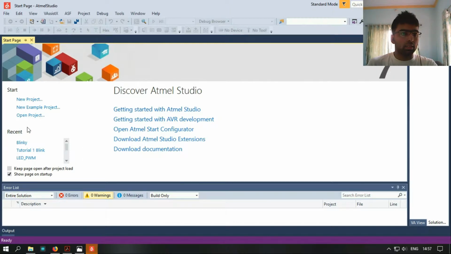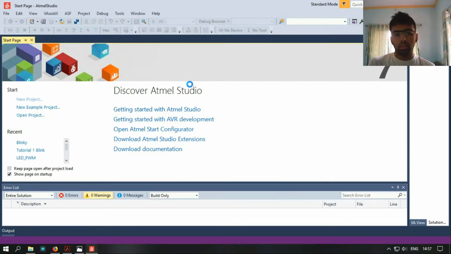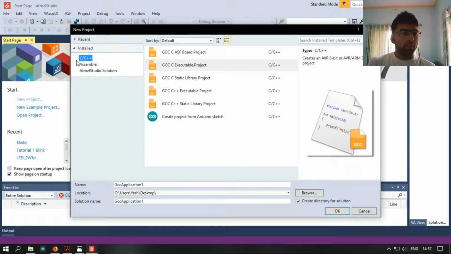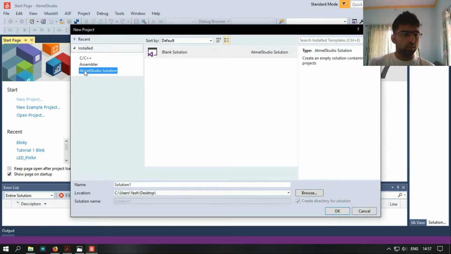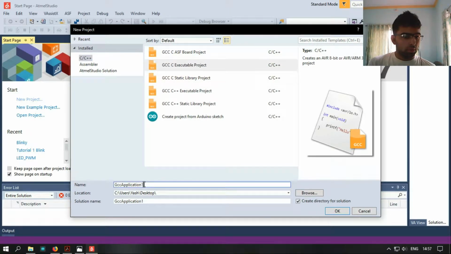Okay, so let's write a program to blink an LED. Go to File, select New Project. Now we will be using C or C++ language, since I won't be using assembly language or an Atmel Studio solution. So C/C++, then select GCC C Executable Project, and name your project.